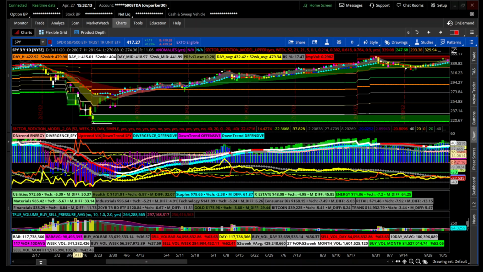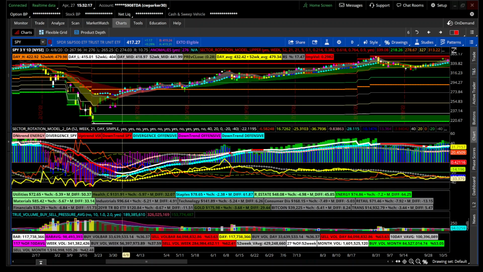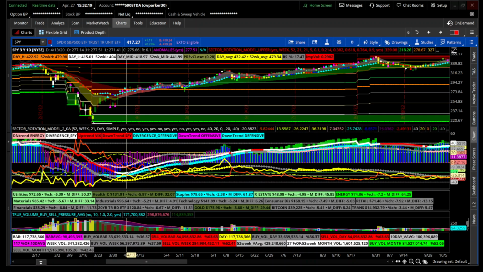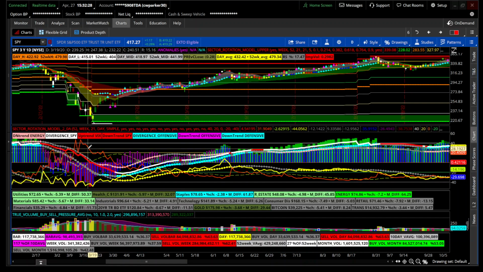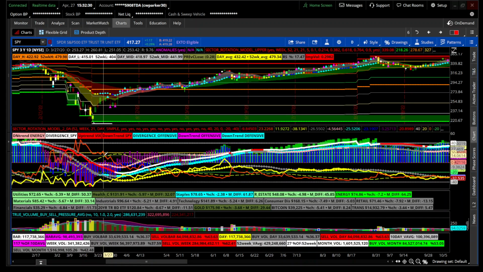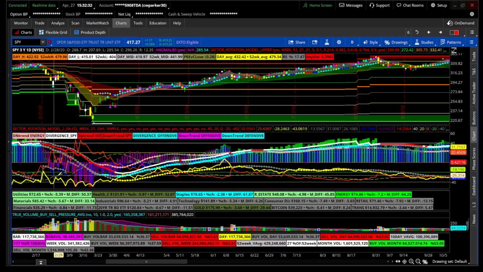I left the averages the same. I left energy the same. I left both the average of defense and offense the same. I left energy the same as well. I left not MACD, but I left the VIX the same as well, and its average the same.